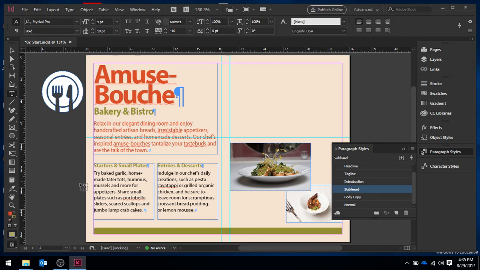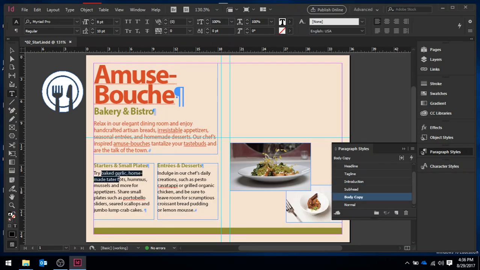After you've deselected, we're going to change some fonts inside of our text itself, because changing fonts to different options is a way to make your text pop. In order to do so, you need to select baked garlic, homemade tater tots, hummus, and mussels. Once you've selected that, go up to the top of your character formatting where it says regular and choose italic.